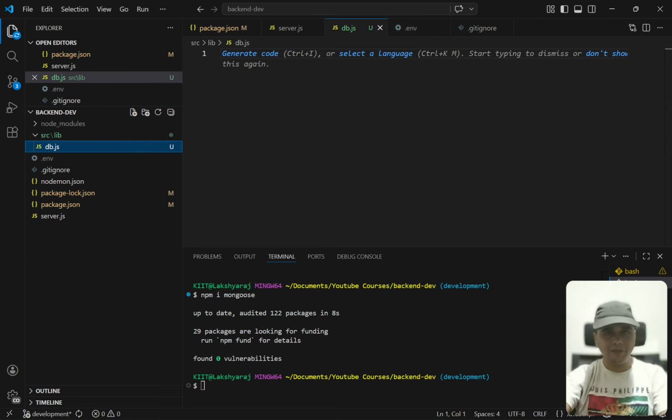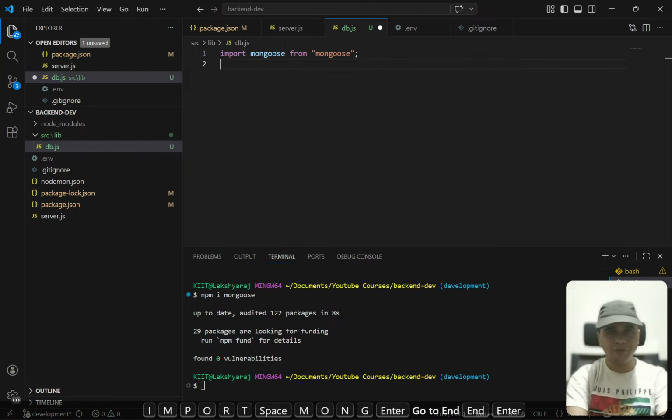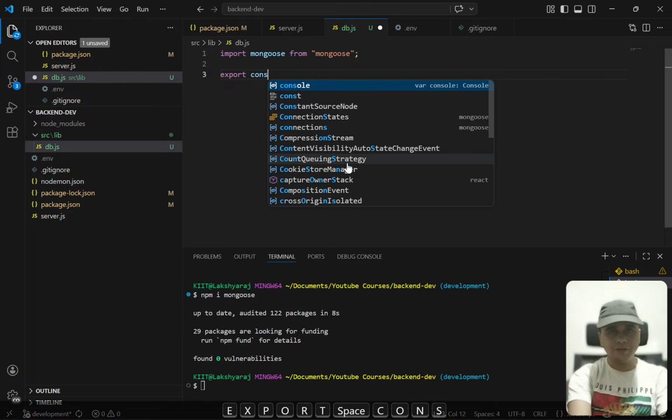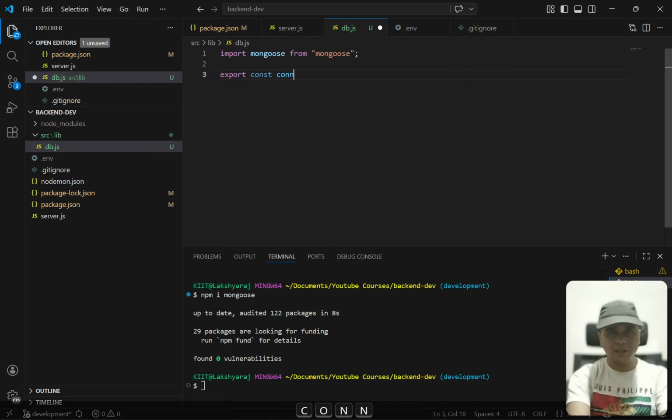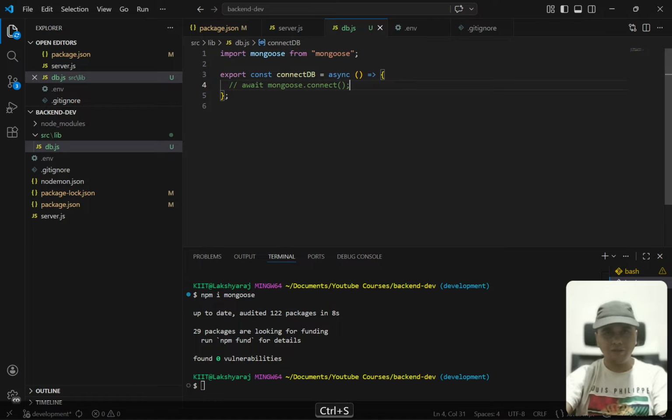Okay, so we have a db.js. Inside this, I'll import mongoose from mongoose, and then type: export const connectDB is equal to async. Why did I write async? I'll tell you shortly. Now await mongoose.connect. Why did I do it async?